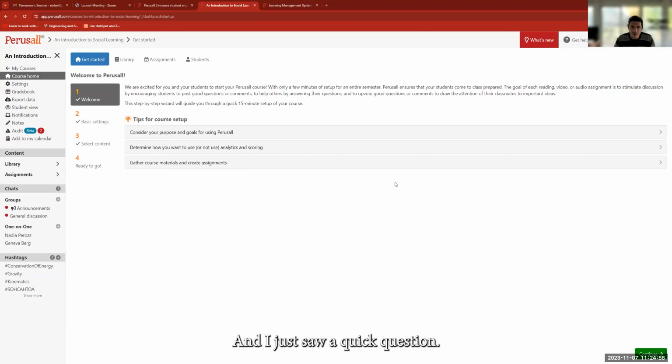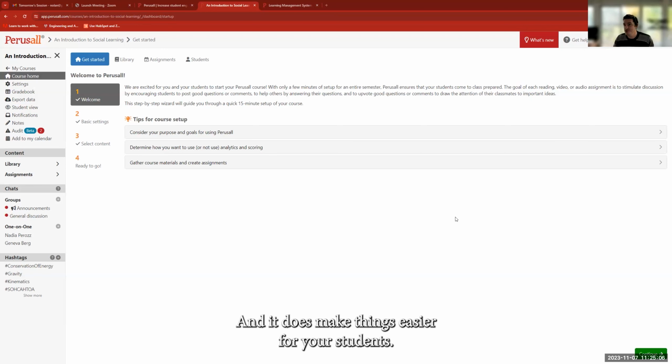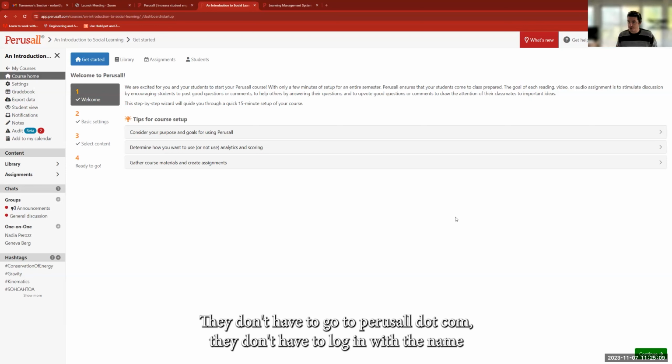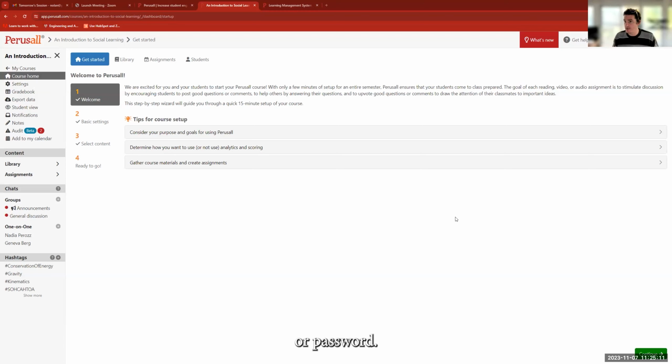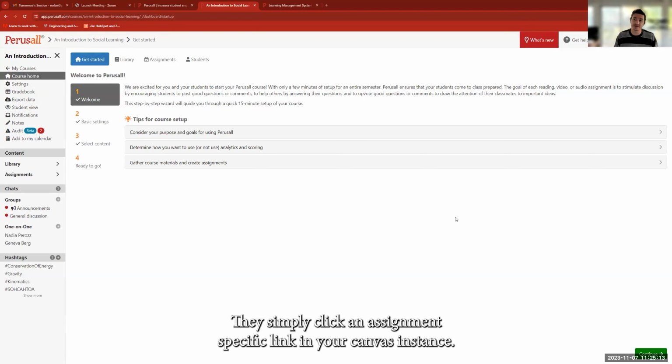And I just saw a quick question about Perusall's integration and an enterprise. So yes, the LTI integration is free to use. So you can connect for free. Yep. And it does make things easier for your students. They don't have to go to perusall.com. They don't have to log in with a name or password. They simply click an assignment-specific link in your Canvas instance.